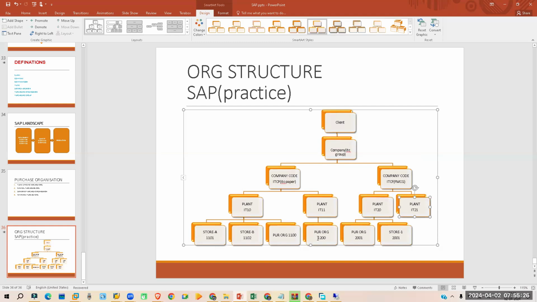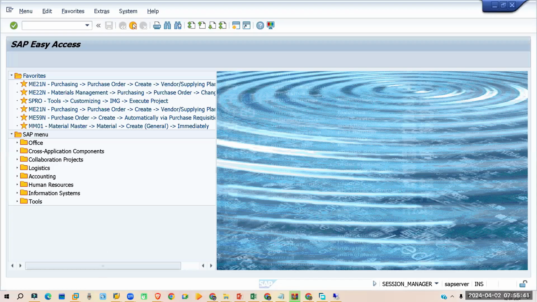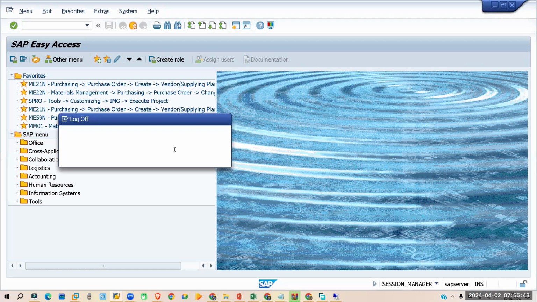Storage location, you can take anything. So right now we will look into these things: client, company code, and plant. Okay, so now we will be going inside the SAP screen.